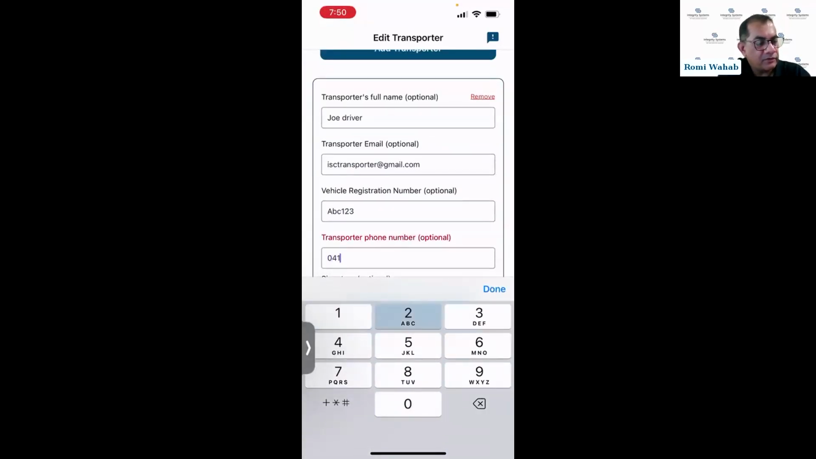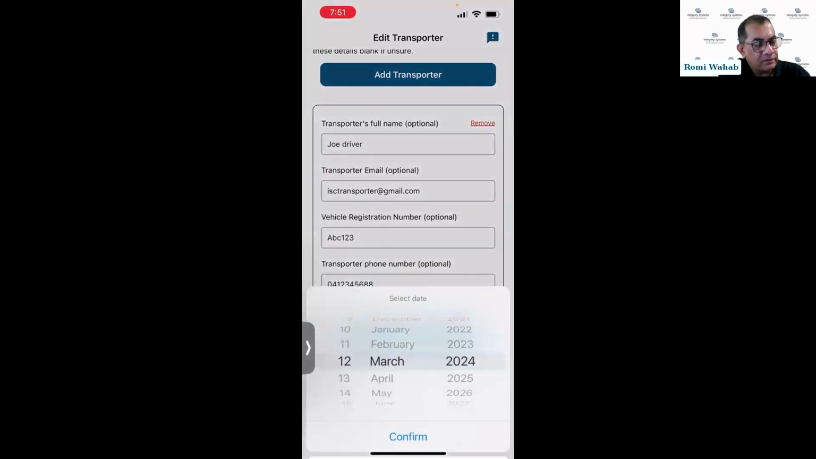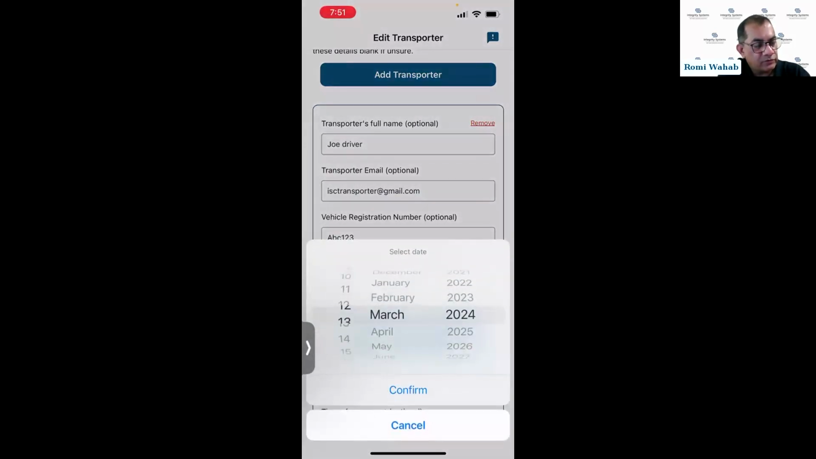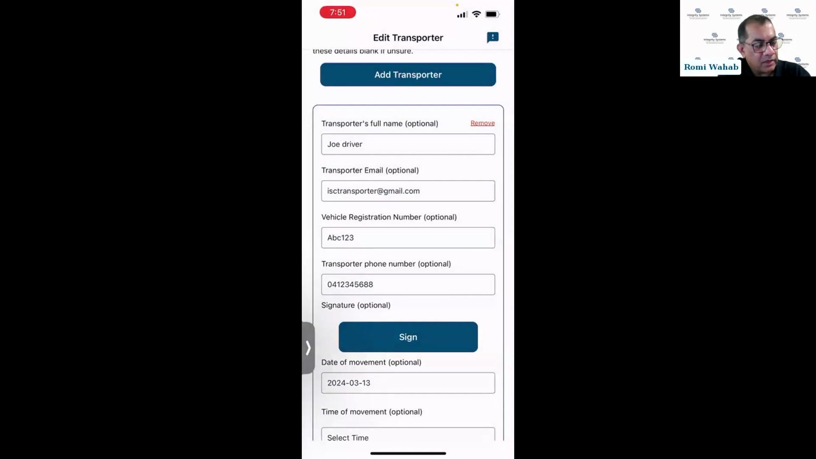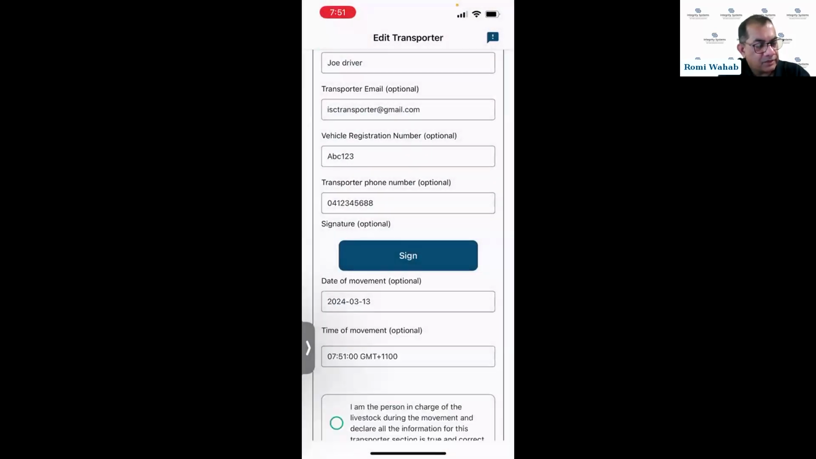Transporter's phone number: 0412345678. Get the driver to sign it on your device. Save it. It's getting moved tomorrow. The time of movement doesn't really matter, okay, so that's the time.